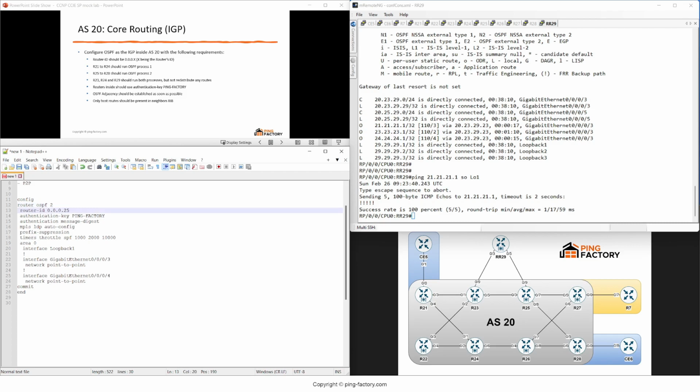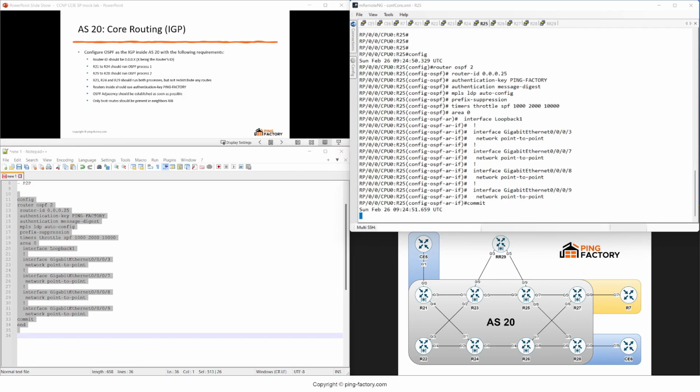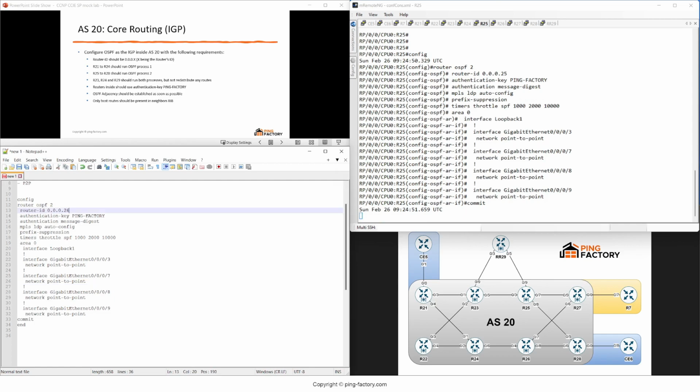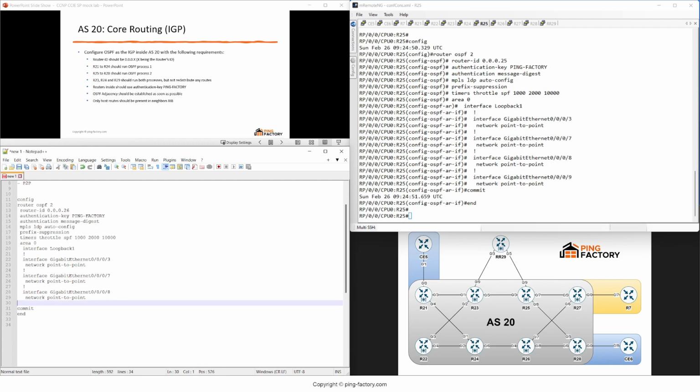So this is 25, authentication, and so on. And here I have double the number of interfaces. So I have 4 interfaces, and it's 3, 7, 8, and 9. And MPLS LDP autoconfig. And I think it's enough on 25. Then on 26 I have one interface, and it's 478.